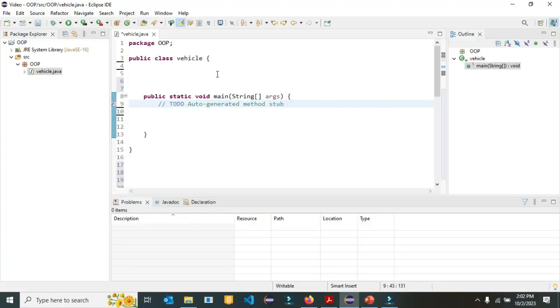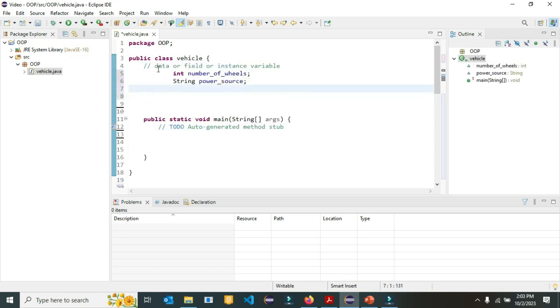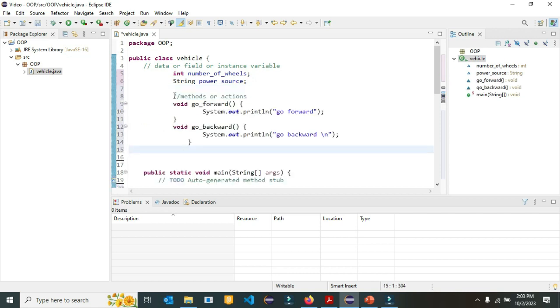So here is our project, and we want to create a class vehicle with its field and methods. So first I will have to declare the field or the data. So here the data that I have is number of wheels that I declared as integer and power source that I declared as string. And then another thing that this class has is the method or the action. So here I have two methods or action, which is go forward and go backward. So my vehicle is able to go forward and go backward.